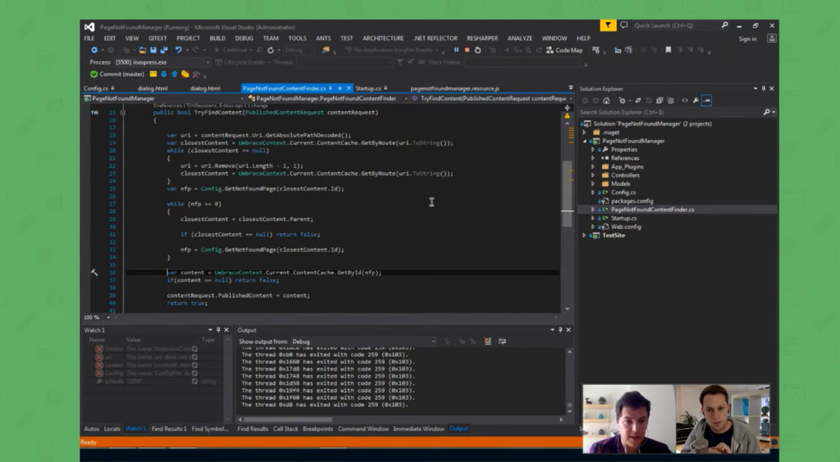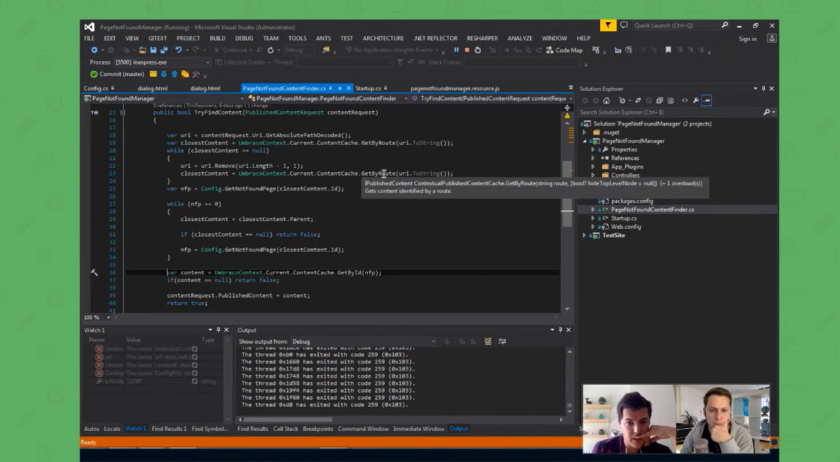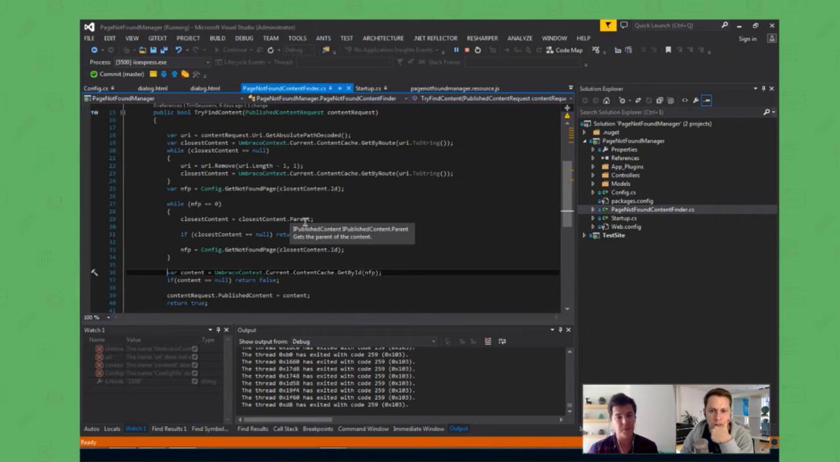Okay, so if we take a look at your class, what's it doing? Well, it's just taking the URI and trying to find the closest content by always stripping a character off that URI and checking the content cache by trying to get a content page by its route. It's just a while loop. That's interesting to know. I never knew that in the content cache in the Umbraco context object there was a method, get by route. So basically, I can give it a URL and it'll go and look in the content cache to find a node that it thinks it is.